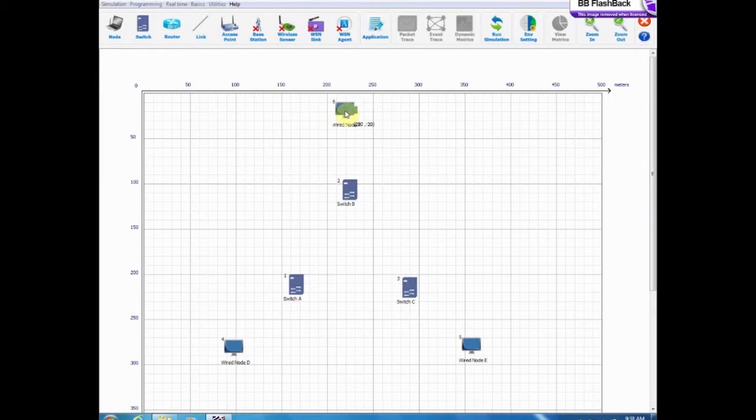Now we need a link to connect these. Click on the link option, select the wired link. In order to link 2 devices, click on the first device first and the next device second. This will automatically generate a link between the 2 devices provided. This is how all the links are created.